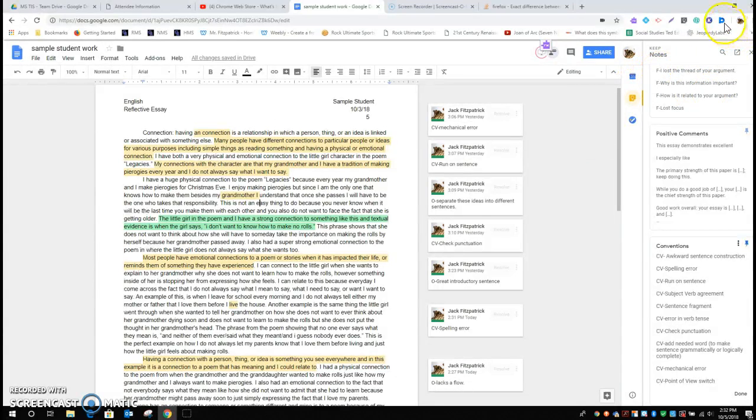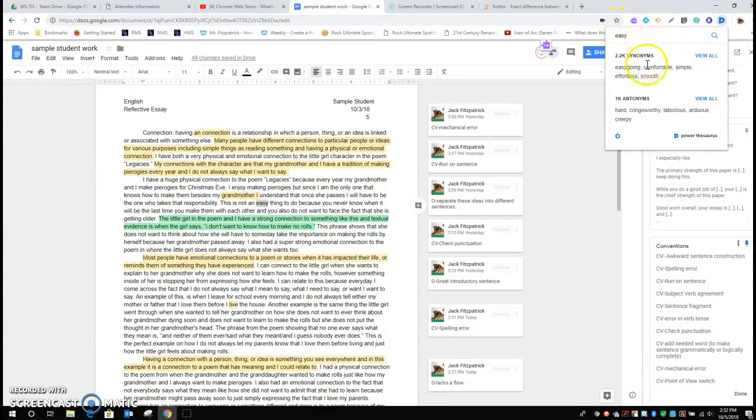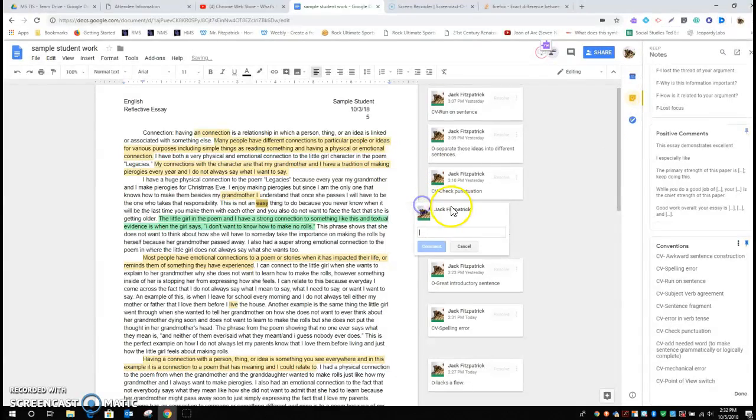Next is an extension called PowerThesaurus. I can read through a student's work and find a word such as easy and say, I think she could find a better word than this. I go to PowerThesaurus and I type in easy and I find a better word and I say, maybe simple is a better suggestion. So I come here and I say, how about simple?